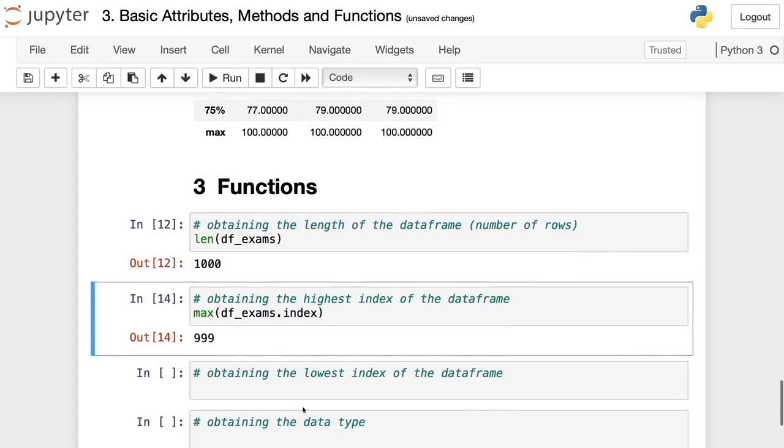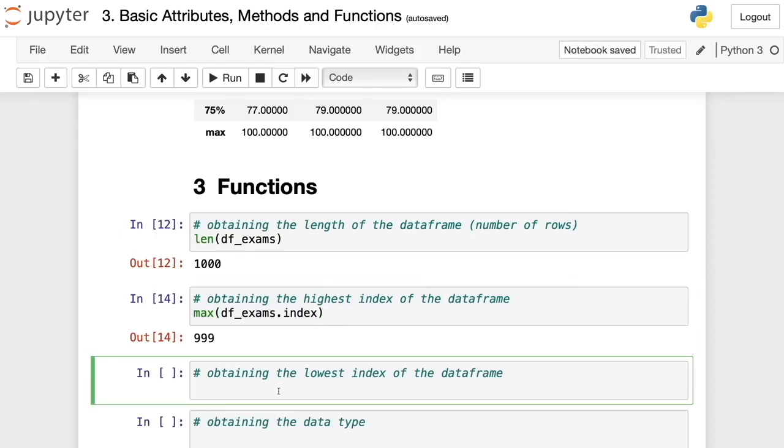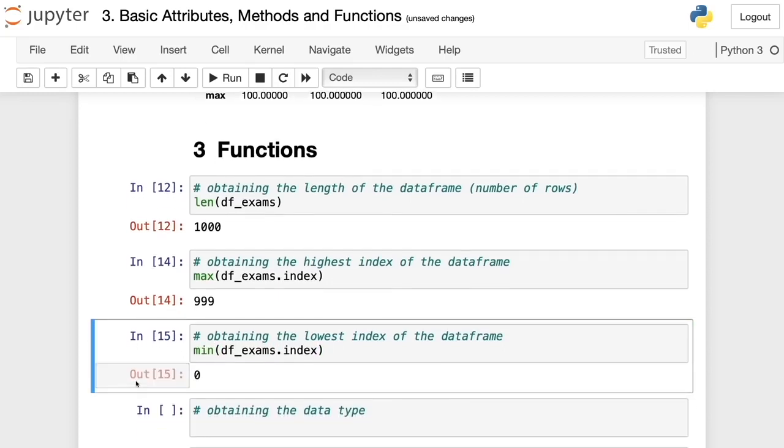So we can also get the lowest index of a data frame. We only have to copy this, and instead of writing the max function, we write min. So in this case, we get the minimum index, and it is 0.